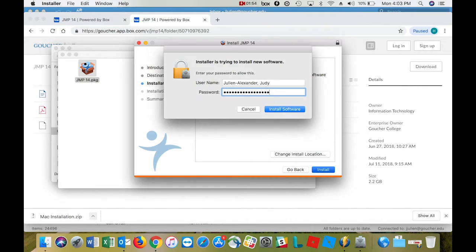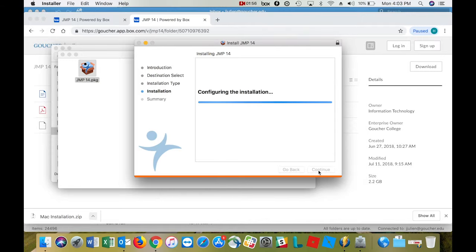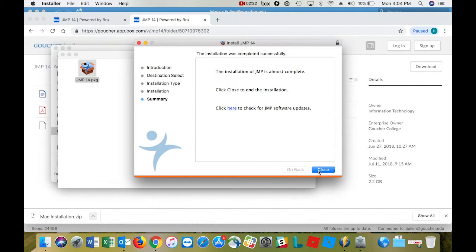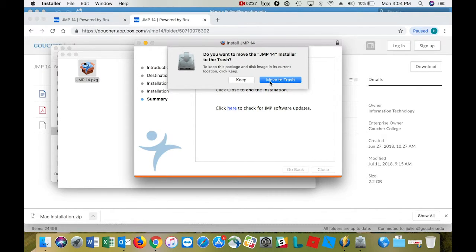And this is for your computer password and not necessarily your school password, whatever you use to log on to your MacBook or your Mac. Once the installation is complete, click close, and you'll be prompted to move the installer to the trash. Go ahead and do so.